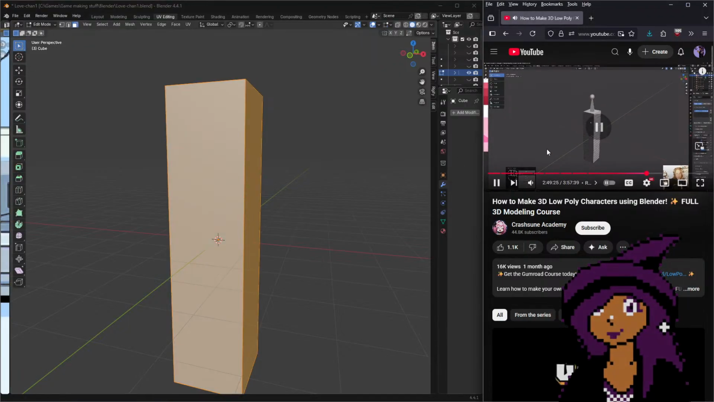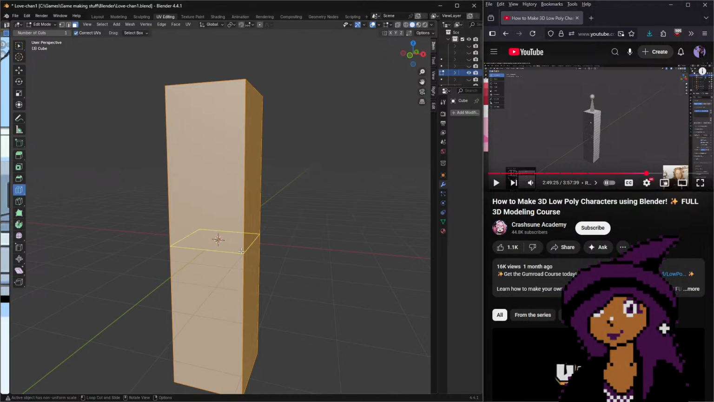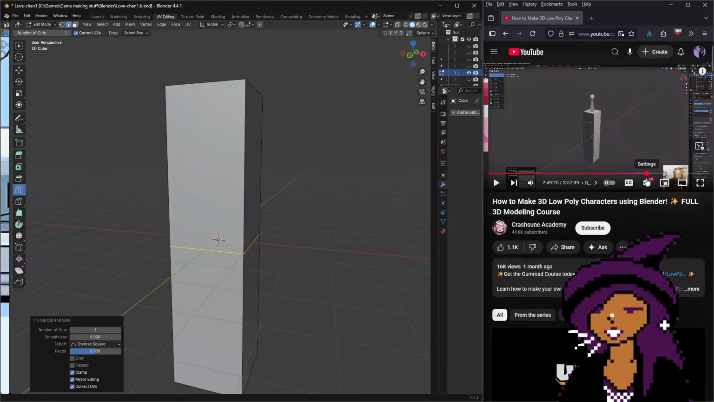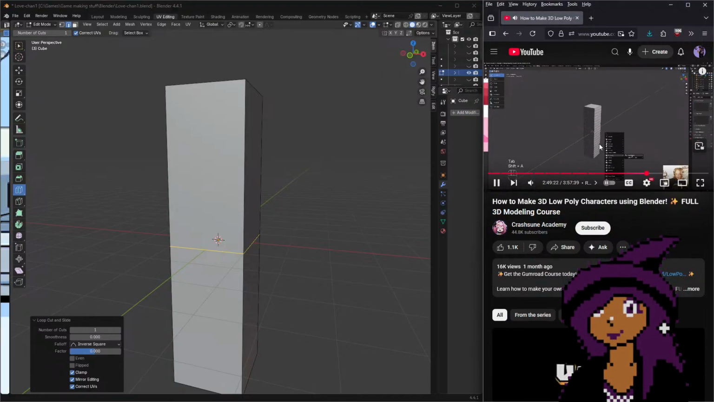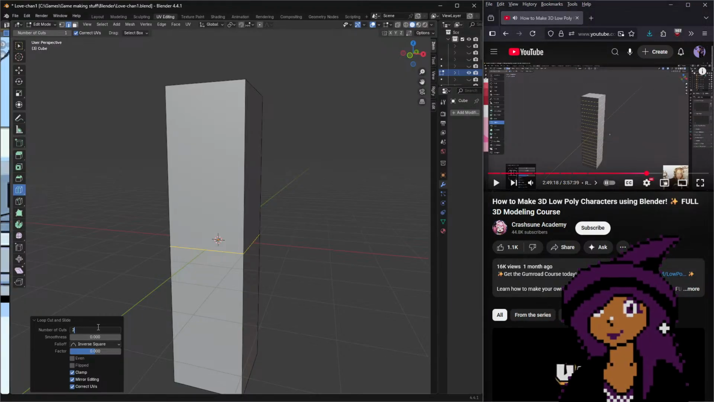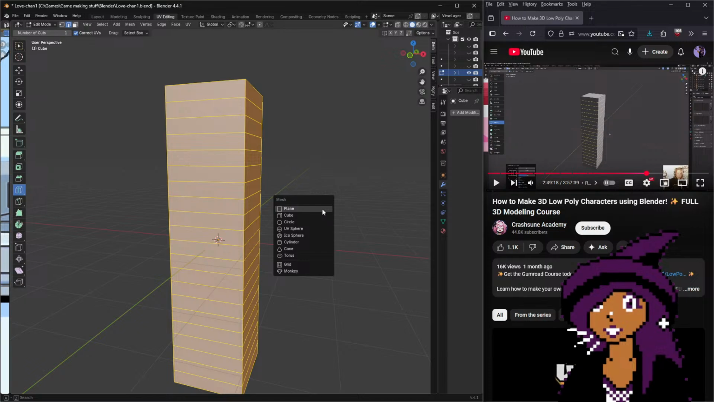Now we can't actually see. Oh, okay, hold on. We got loop cut, and then here, how many did he do? Okay, and from here.